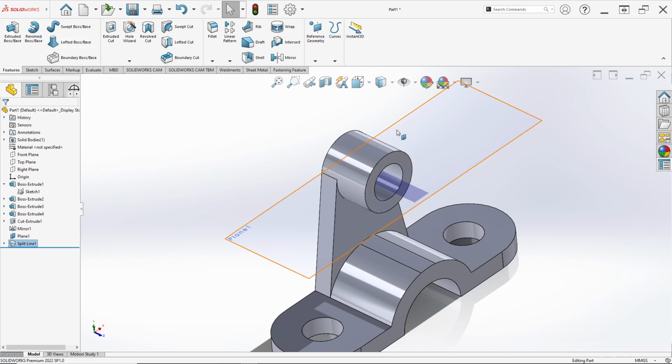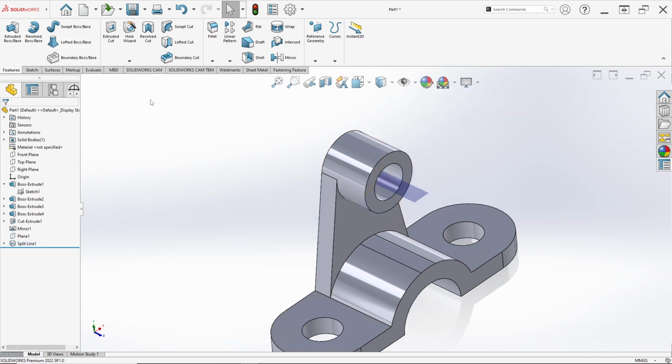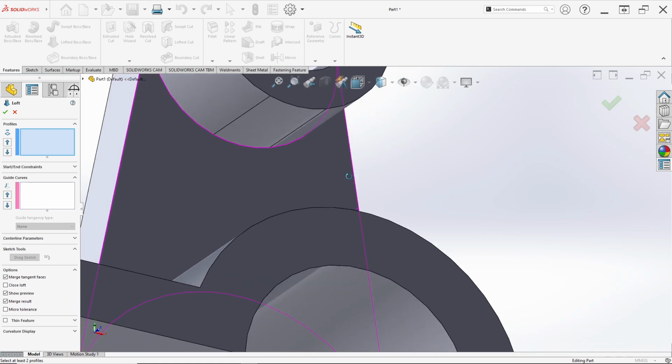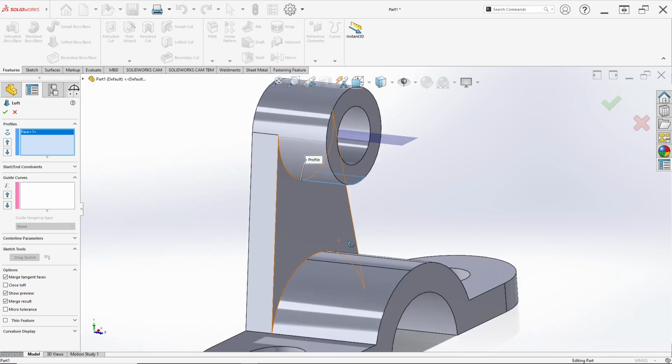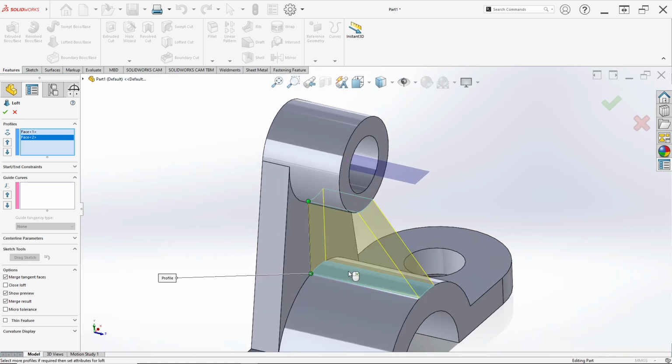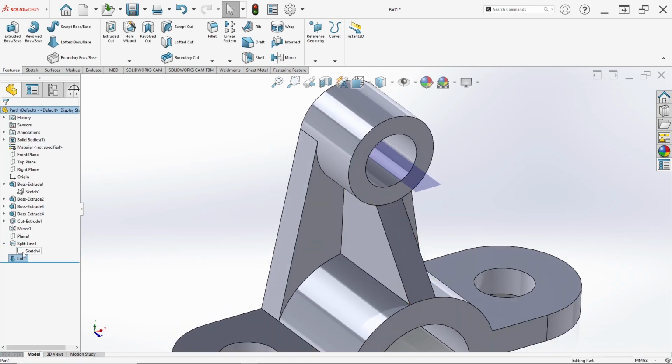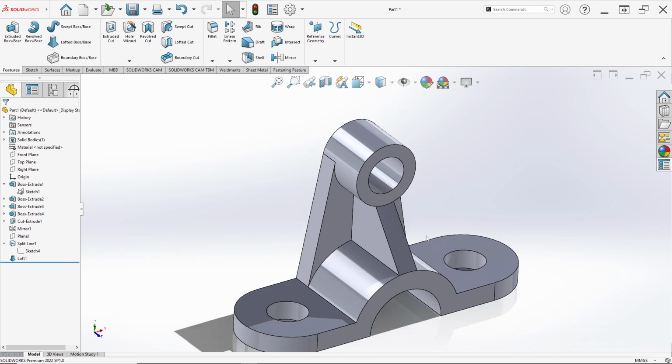Then we can make a rib with Loft Boss. For the profile, click this sketch or this face and click this face, and it automatically makes a rib. Just click OK. Okay, we want to hide Sketch 1 in here like this. Hide.